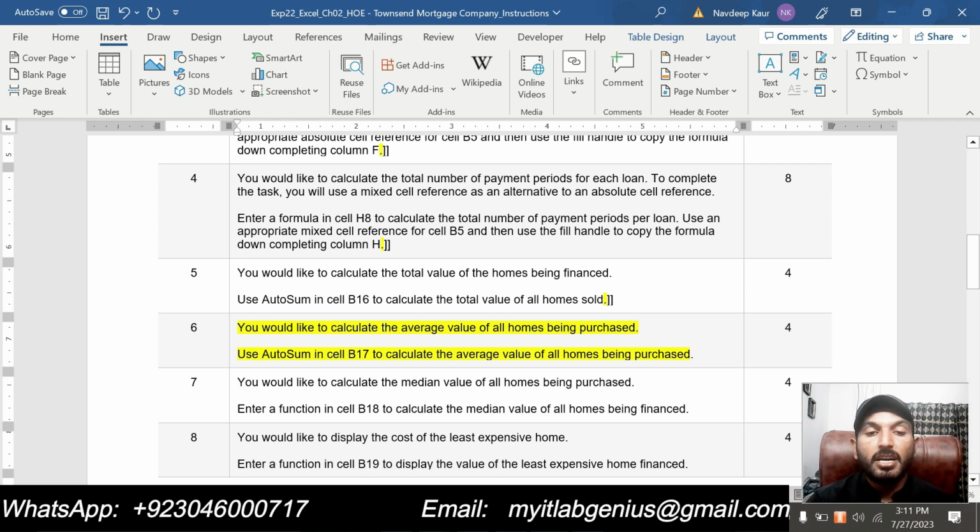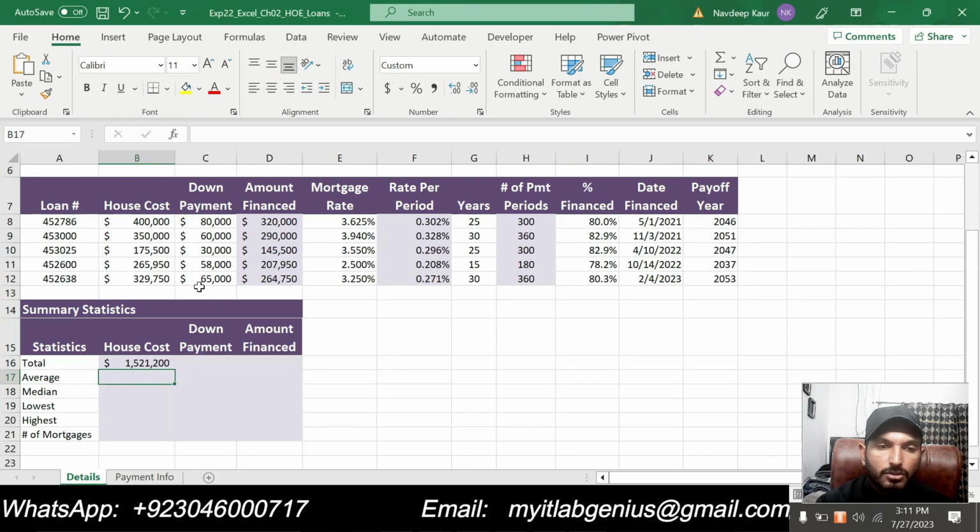So you would like to calculate the average value of all homes being purchased. Now we are supposed to calculate the average value of all the homes being purchased. Use auto sum in cell B17 to calculate the average value of homes being purchased. These are the values of homes being purchased, and then we are supposed to get the average value of these homes being purchased.